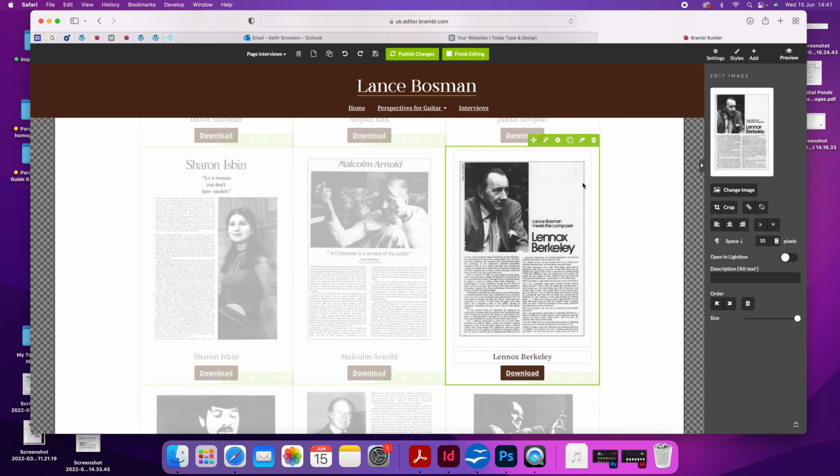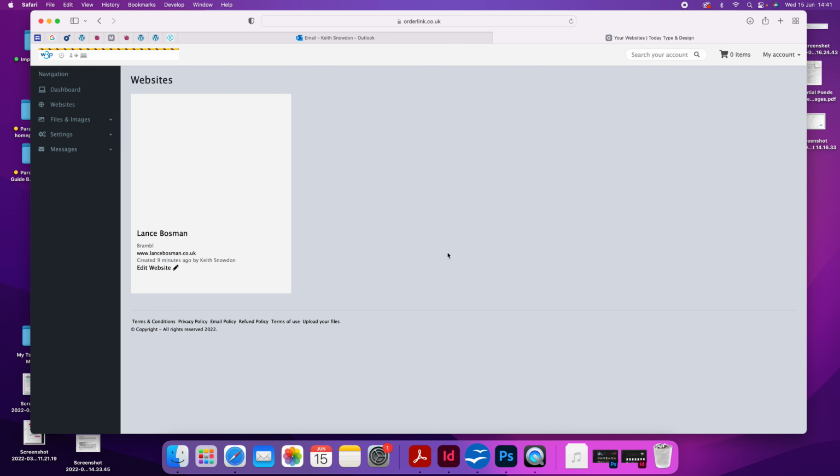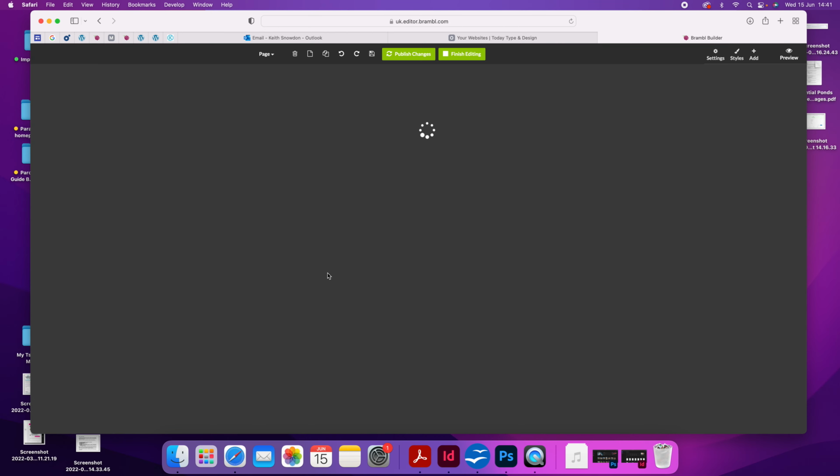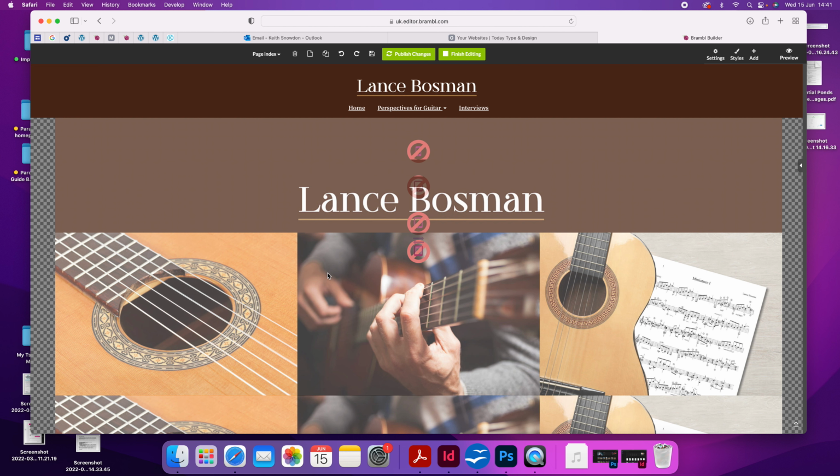Again, I've made some changes that I don't want to keep, so I can just leave, and I've not published those changes. So yeah, hopefully that gives you a little bit of indication of how you can make some simple text changes.